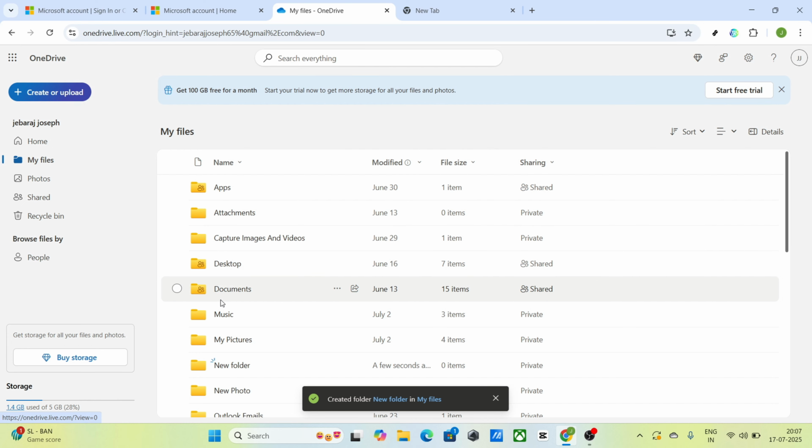I hope you found these instructions clear and easy to follow. Creating a folder in OneDrive is a simple process, but it's an essential skill for anyone looking to improve their digital organization.